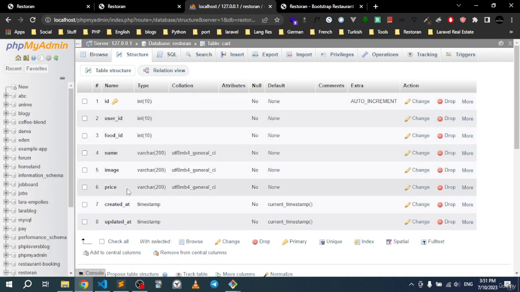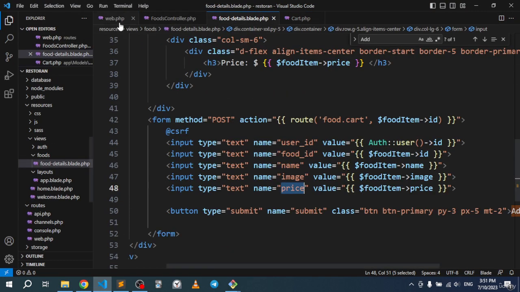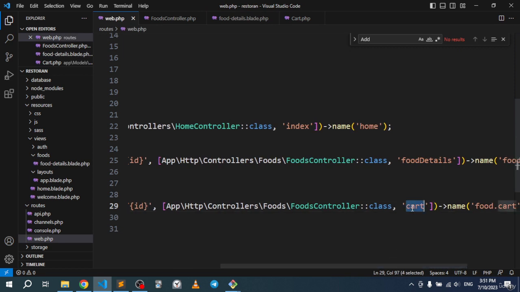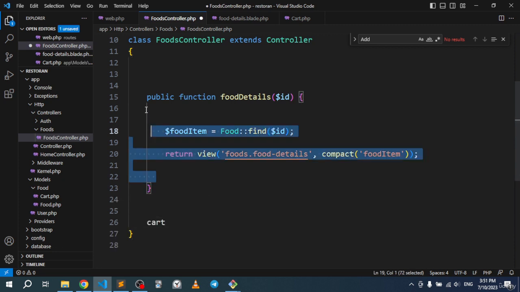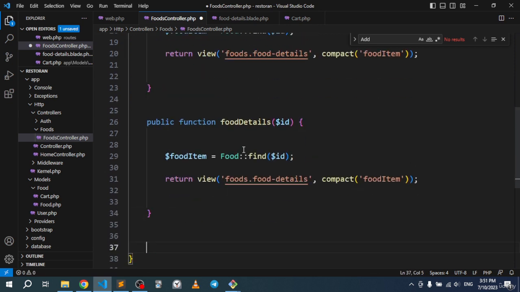So as you can see right over here, we can see our table structure. What we have left to complete this is just the controller, the function which is inside controller. So let's copy this and let's go down at the bottom. Let's paste this in. I want to copy this whole thing, and I want to go right here and paste. Let's go ahead and paste this in, cart, like that.